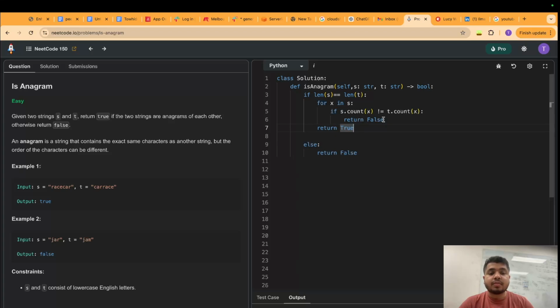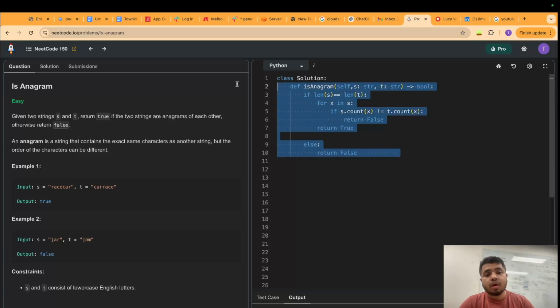So if the number of a letter in the particular word is not the same in both of the words, we return false. And if the count of all the letters in the particular word is the same, we return true. So in this way, this small function will be able to figure out if a particular word is an anagram of the other one.